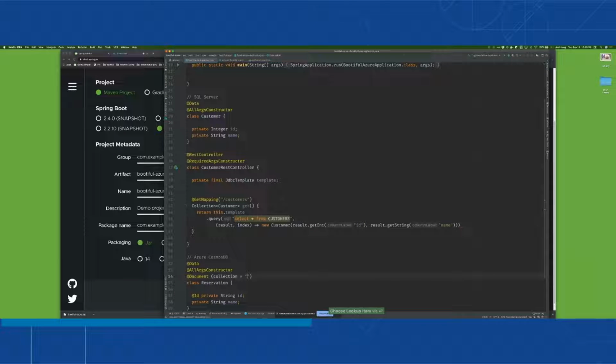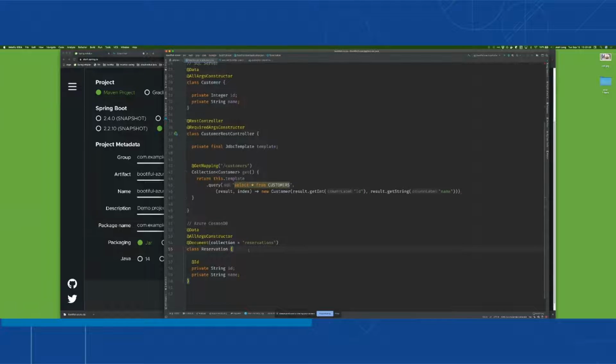This is actually the terminology that they use in Azure Cosmos DB as well. A document. You have containers and you have items in those containers, right? So this is a collection, and what I want to do is create a data access tier that talks to that. So I'll say interface reservation repository, okay, extends CRUD repository.